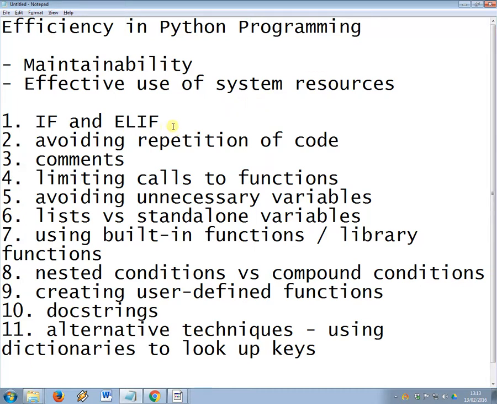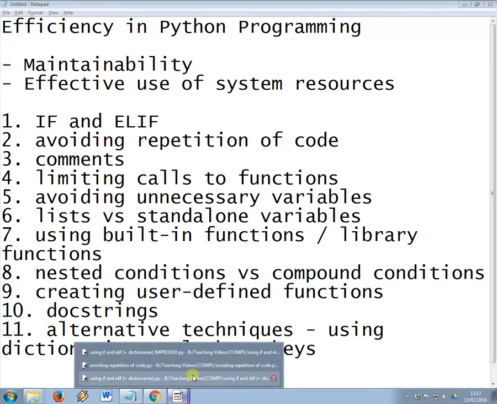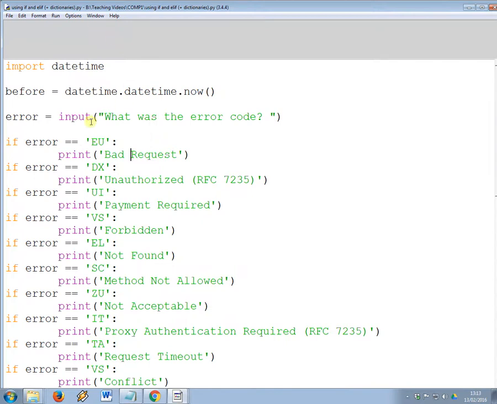So the very first thing I'm going to talk about is this idea of conditional statements and how to use if and ELIF properly. So we're going to look at this example program. This is a program where the user inputs an error code, the program then runs a series of logical tests until it finds the error code and then is able to print a message.